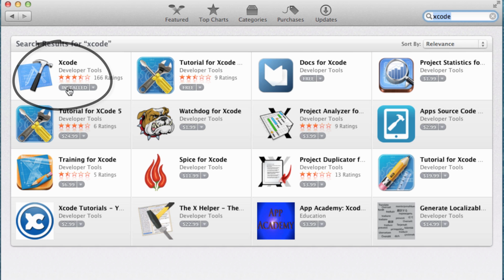Now mine says that it's already installed. If you had it installed before, you might have to do some updates in order to get the most recent version. Or if you haven't installed it at all, then there'll be an option in there to get it. It is free, so you don't have to pay anything for Xcode. Just like installing any other app from the App Store, you would click on it, it downloads it, and it installs it on your computer.